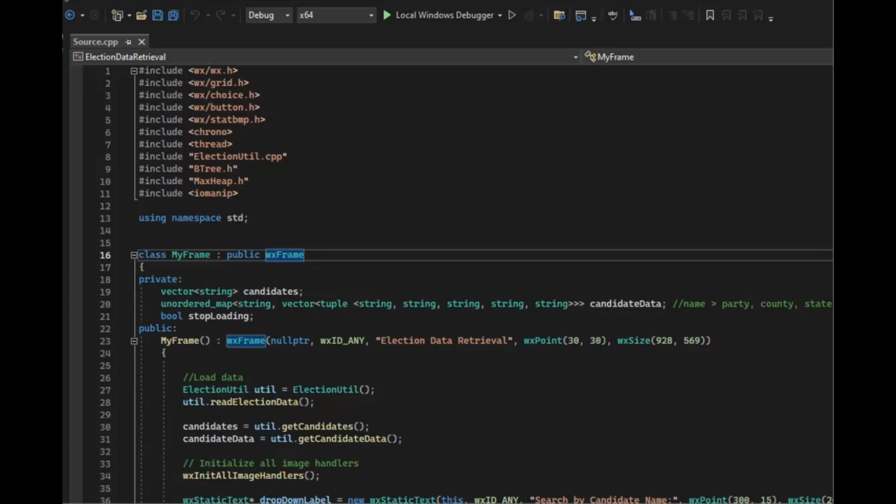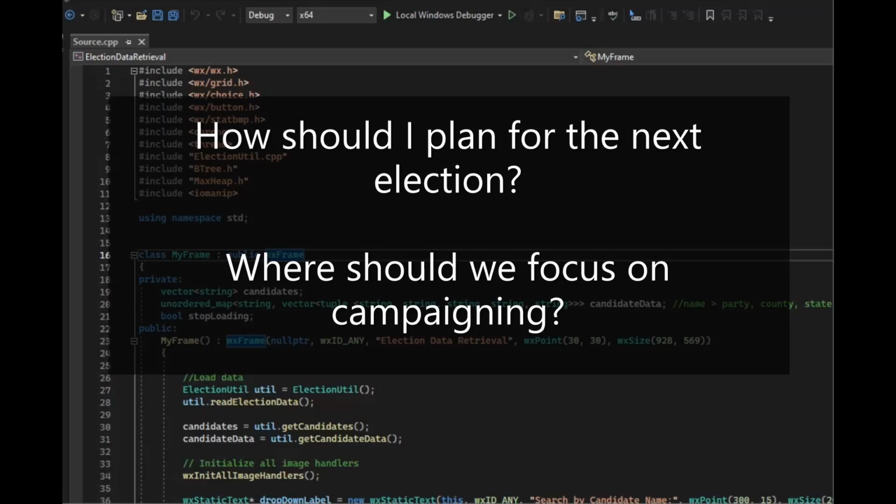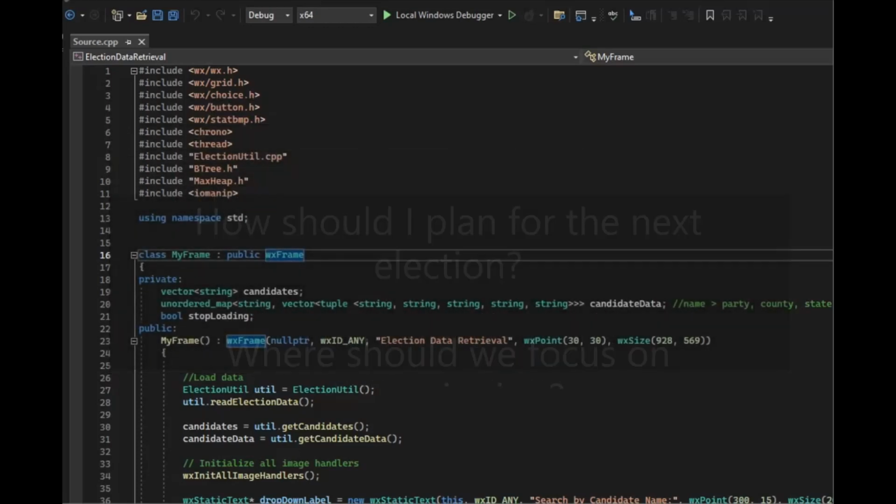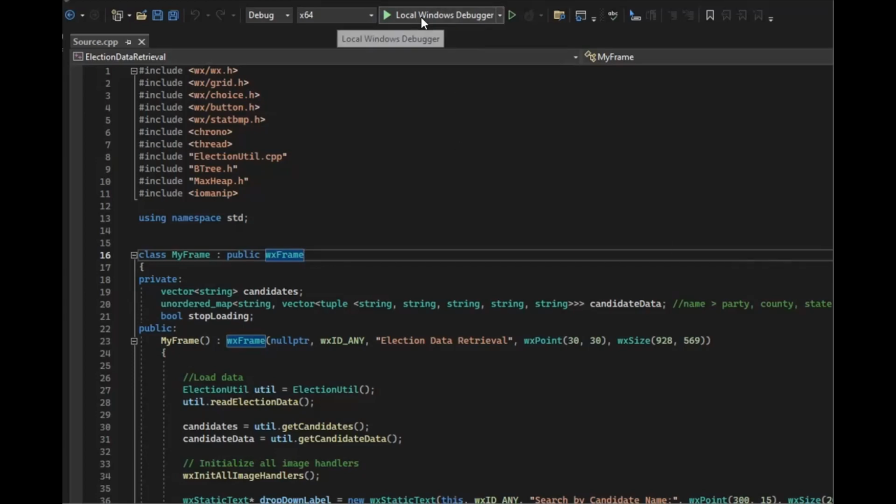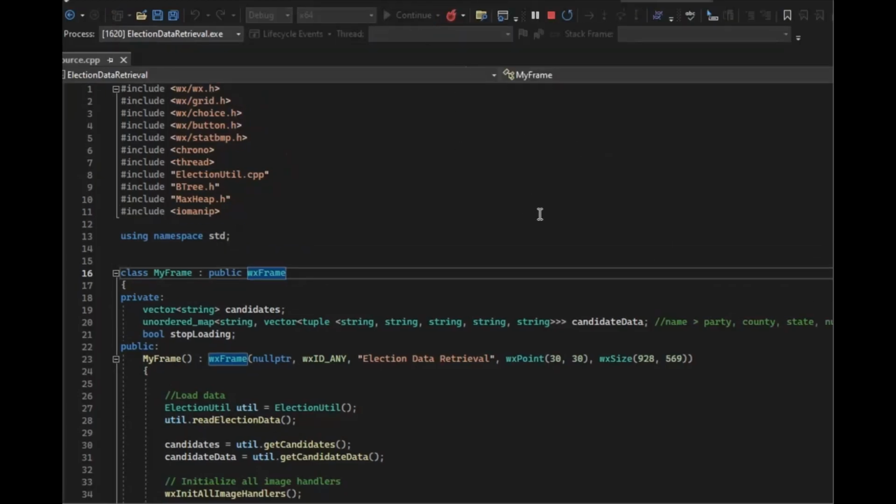Thanks, Kayla. If you're a campaign manager, you may ask yourself, how should I plan for the next election? Where should we be focused on campaigning? This kind of application could be very useful, with lots of utility, functional, great for strategizing. It might even have monetary value in the future. Let's look at how it works. So I'm going to launch a demo of our application inside of Visual Studio.